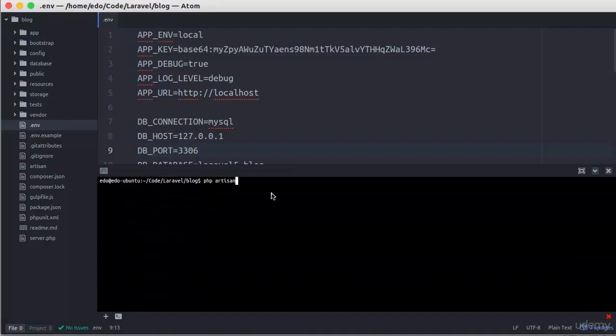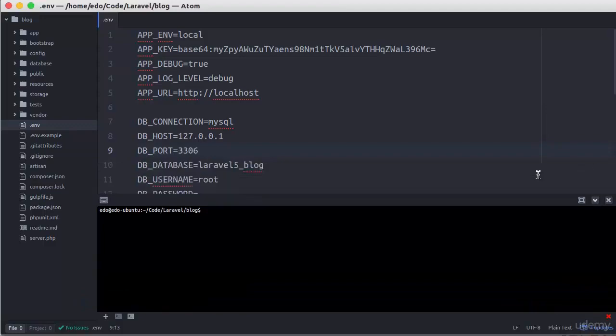Here I'll run the PHP built-in server and I'll open a new tab by clicking the plus button here. And I'm going to use this terminal to execute command lines.